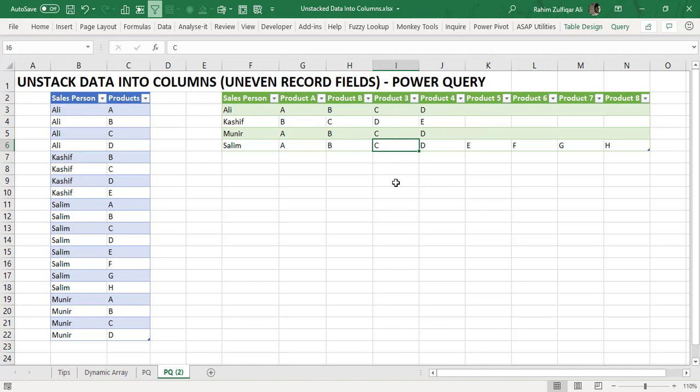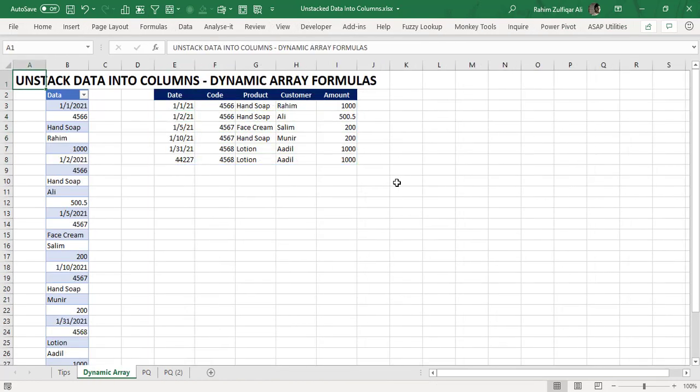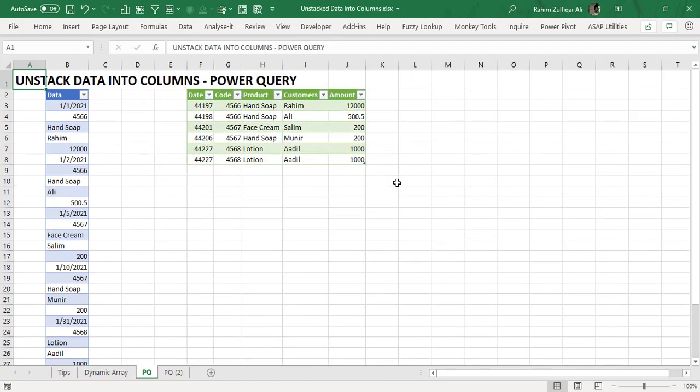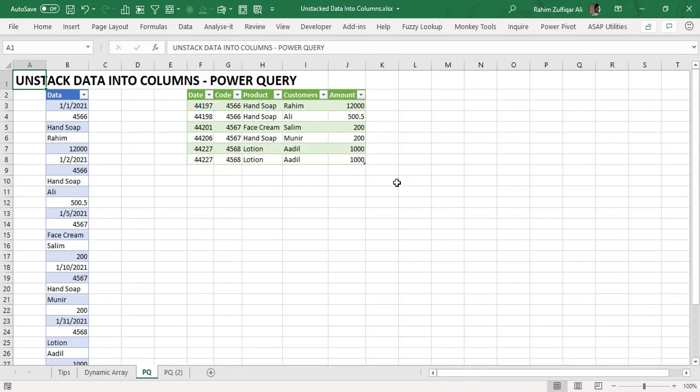So this was for unstacking the data when you have uneven record of fields in Power Query. So I hope you like and love all these techniques for unstacking the data through tips and tricks, through dynamic arrays, through Power Query, which we have discussed two different kind of situations, right?